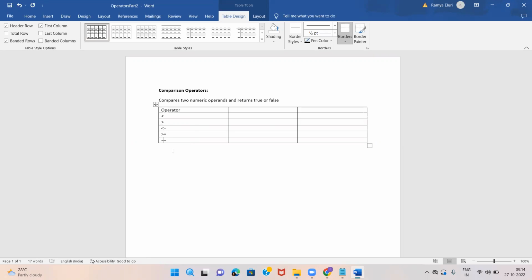Okay, so first, the definition. What is less than? What will it do? Let me give you an example. Let's say 2 less than 5. Is it true or false? True, right? So it compares two operands. Operands are nothing but values. Don't confuse. It compares two numeric operands, so you can take numeric values.